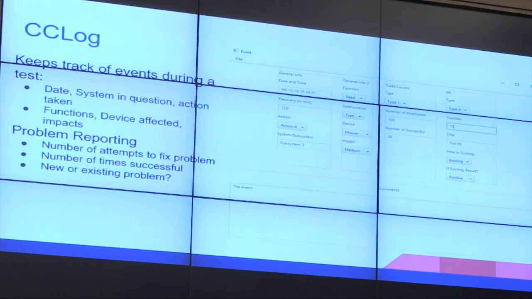The CC log is one of the various tools provided by TLAB. The CC log is concerned with event logging. If something happens during a test evaluation, you want to be able to record what happened. So when the user enters CC log, it will automatically generate a timestamp that says when the event happened. In addition to this, the user can provide general information.